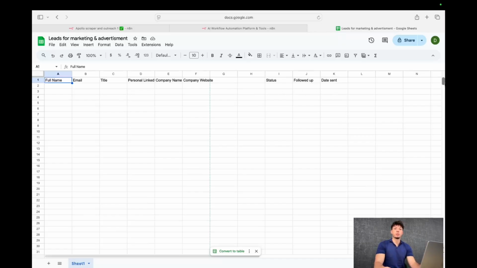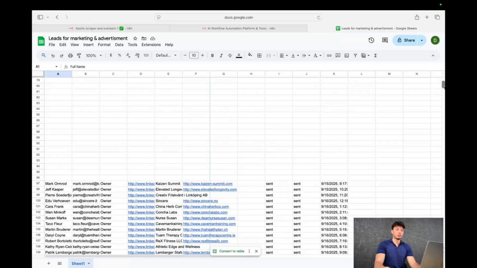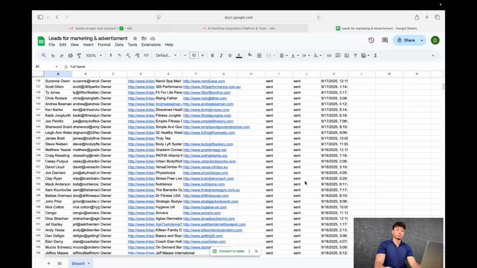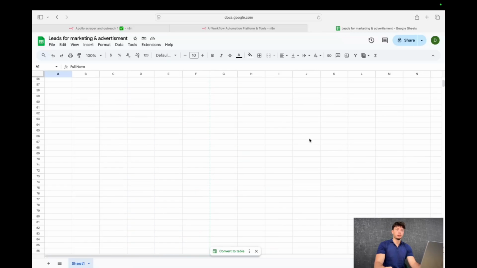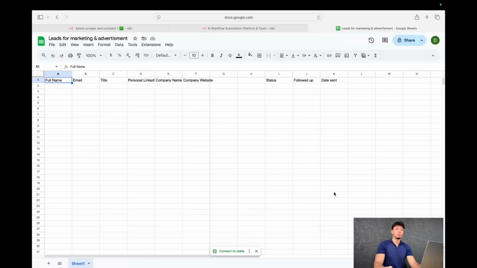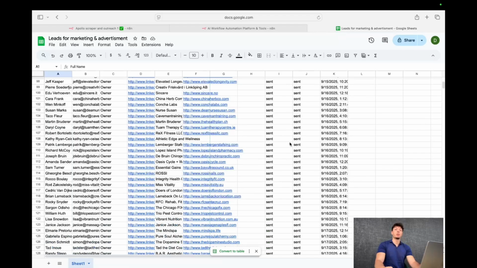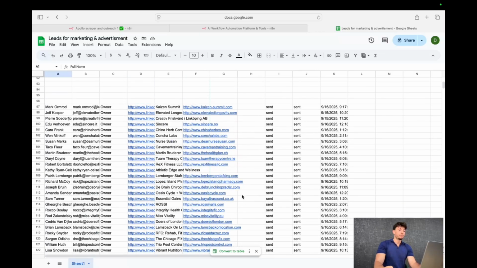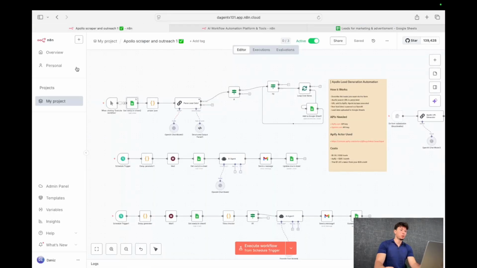I can give you an example of some of my process. As you see, Mark Ormerod, the email, owner, data, data, data. And you can see the status was sent, follow up was sent, and the time when it was sent. So this is very foolproof and it is awesome. It can send messages, it can follow up. So let's start. After you have done that, come back to n8n.